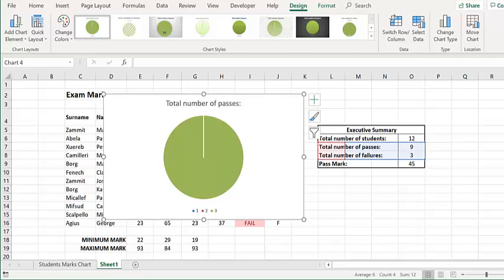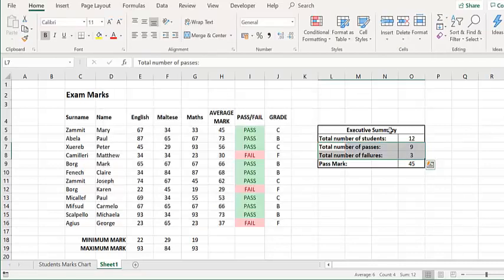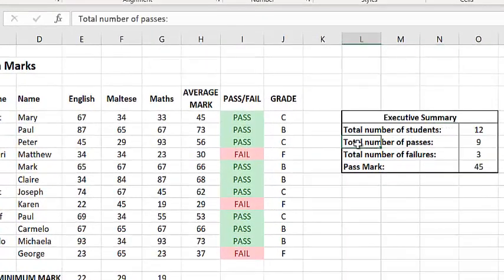Preferably, we should have a pie chart with two sectors, one showing the total number of passes and the other one showing the total number of failures. However, as you can see, in this case, our pie chart is not showing what it is supposed to show. The reason for this, and first of all, I'm going to delete the pie chart, is that here we have the text total number of passes. Although it is written in this cell, it is being overlapped on these two cells as well. And the same applies for the total number of failures.